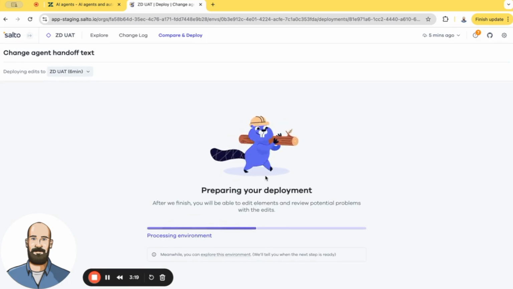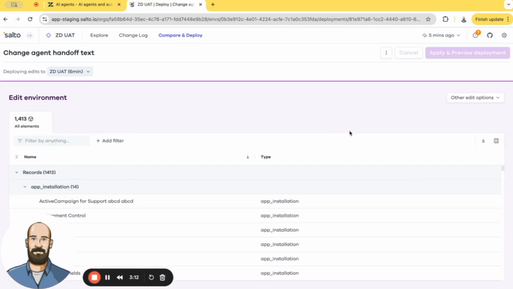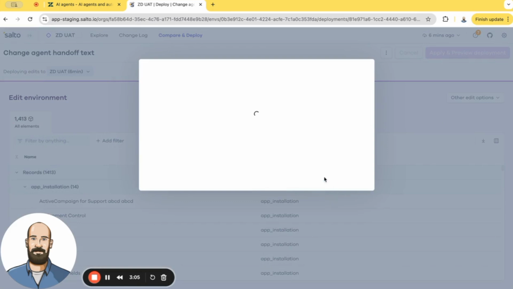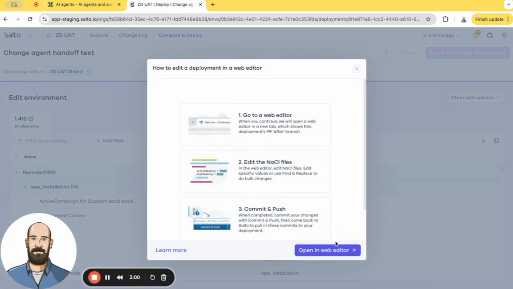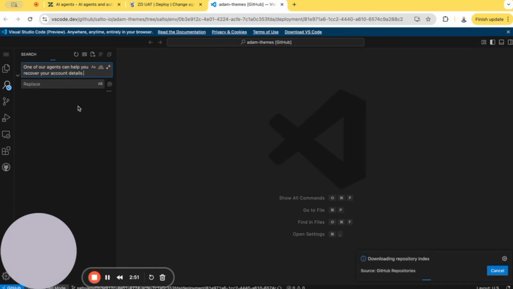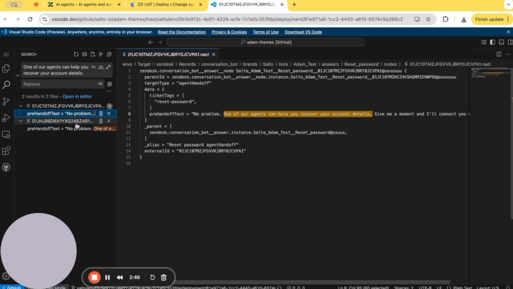We're actually going to edit this within a web editor, which will allow us to use Git in order to easily change all of the instances of this text within our bots. Great. So the web editor here is a VS Code dev. We're going to search this for exactly this text, and we see now that it appears within two nodes, just like we saw within Salto.